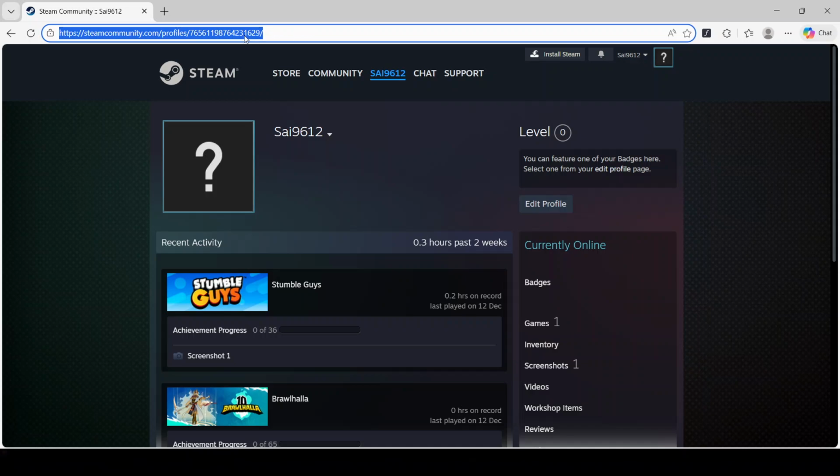Your Steam ID appears as a numeric value after ID or Profiles. If the URL includes those segments and you see a string of numbers that's 17 digits long, that's your Steam ID. Copy it as is, without any extra characters or spaces, and you're good to go. Both methods lead to the exact same result, so use whichever is more convenient.